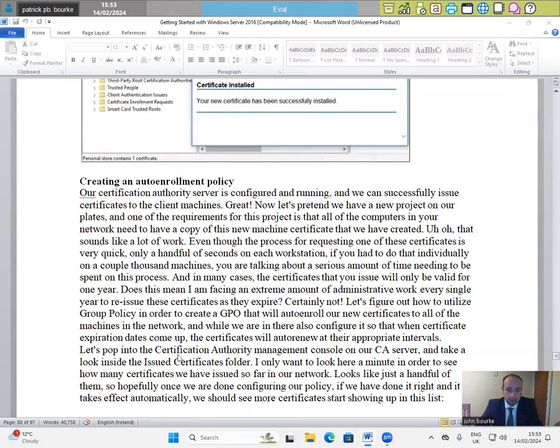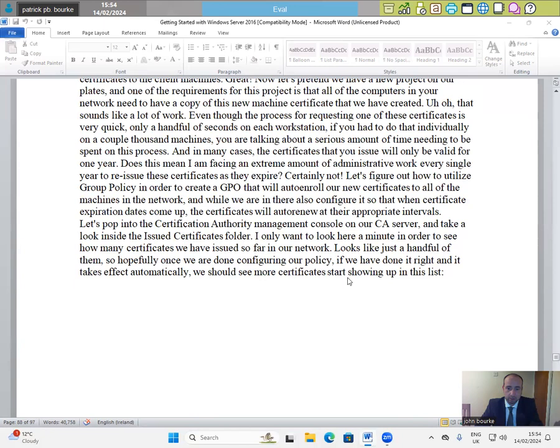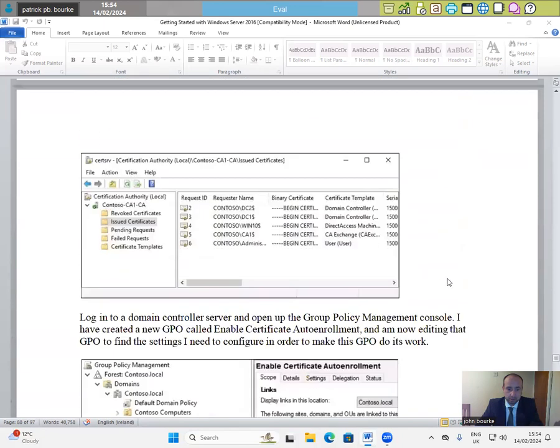Let's pop into the certification authority management console on our CA server and take a look inside the issued certificates folder. I only want to look here a minute in order to see how many certificates we have issued so far in our network. Looks like just a handful of them. So hopefully once we are done configuring our policy, if we have done it right and it takes effect automatically, we should see more certificates start showing up in the list.